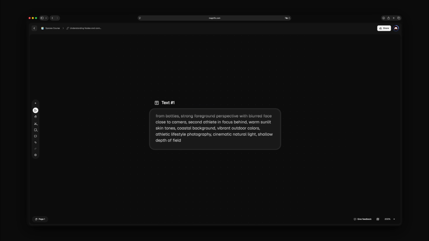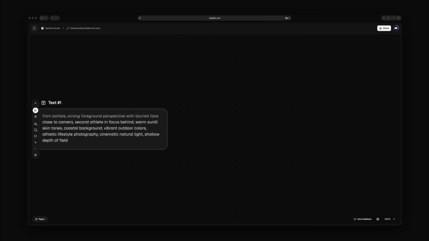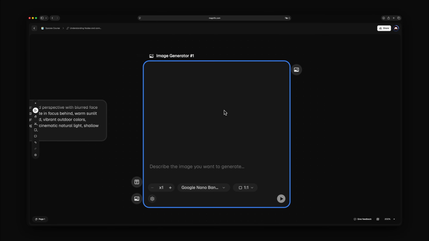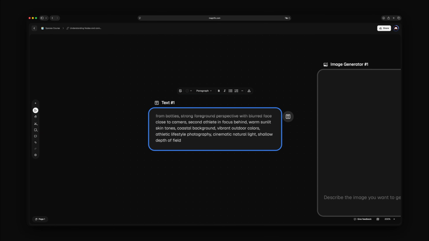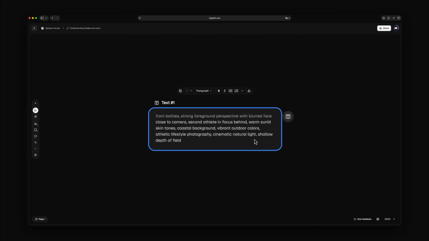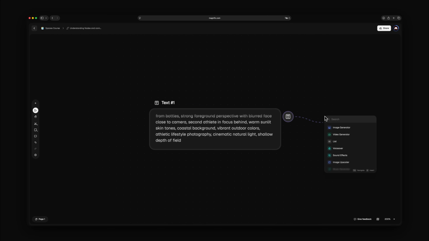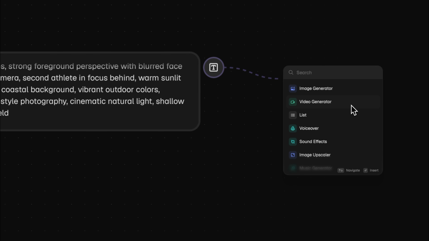It's also worth noticing something important here. This same text could be written directly inside an image generator node. But keeping it in a separate text node gives you more flexibility. You can disconnect it, reconnect it somewhere else, reuse it, or create several versions to explore different directions more easily. Separating steps like this is one of the key ideas behind working with nodes.